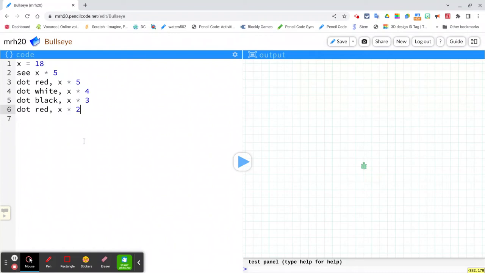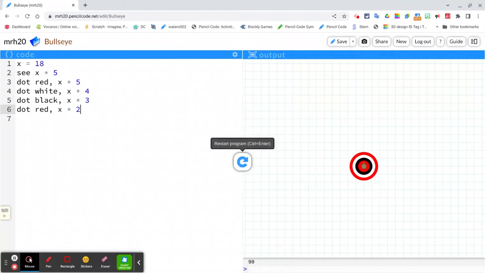And then x shift 8 for the asterisk times 2. And then when we go ahead and play it, you'll see that it will create a red. There we go. So it made a red dot, a white dot, a black dot, and another red dot.